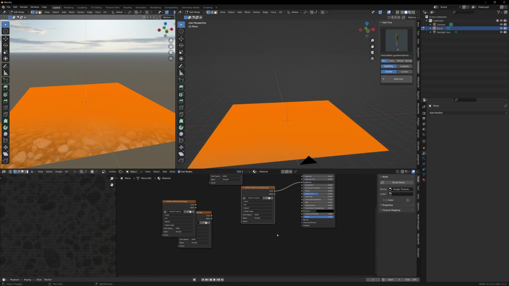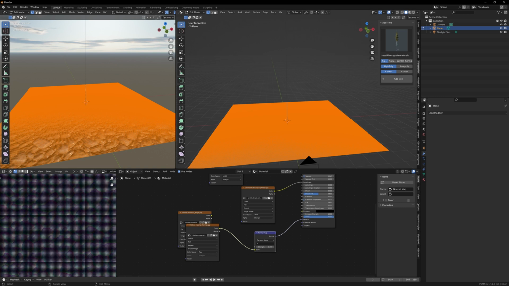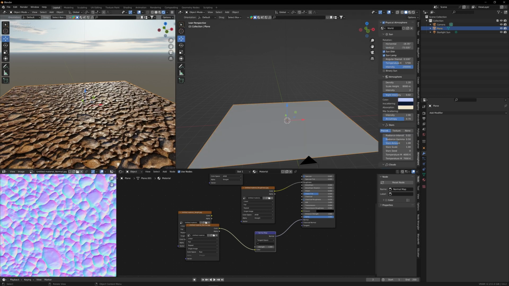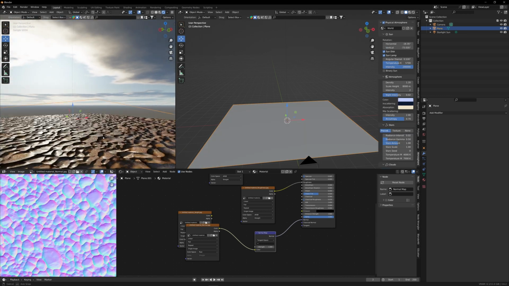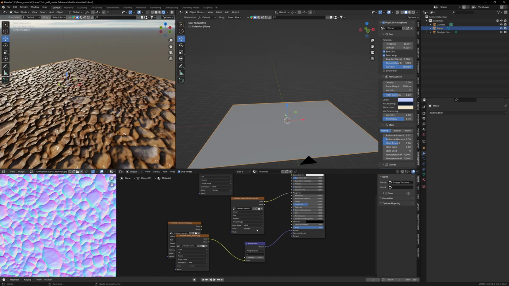And for the normal map, we will need a special node called Normal Map. So search for it and plug the color of the normal map to the color of the node. Then finally to the normal socket here. Change the color space here to raw so it works properly. We can also change these maps to raw as well.